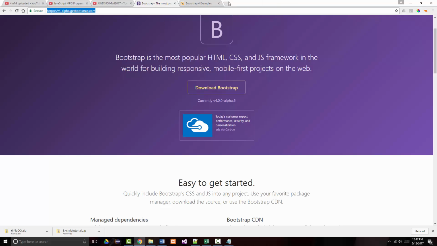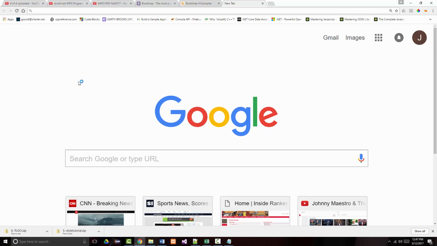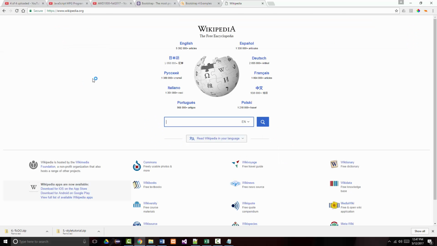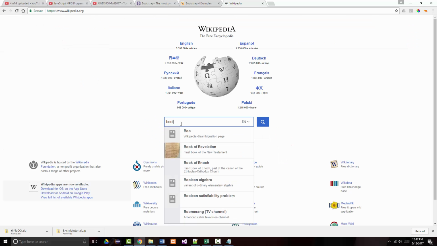One last thing as we start on this, because I like to do this a lot of times when I start something new. I'm going to go out to wikipedia.org and I'm going to type in Bootstrap.